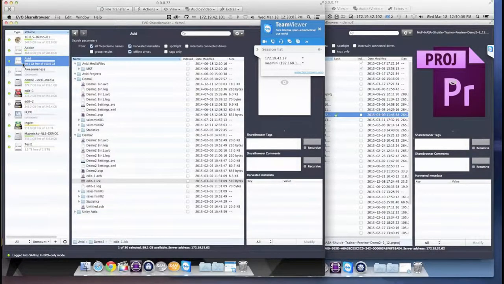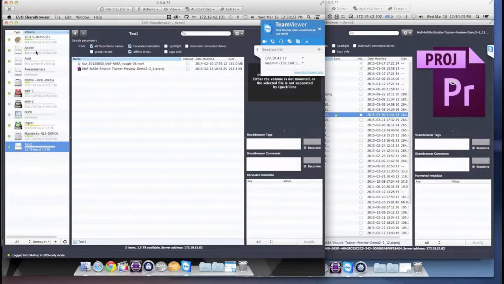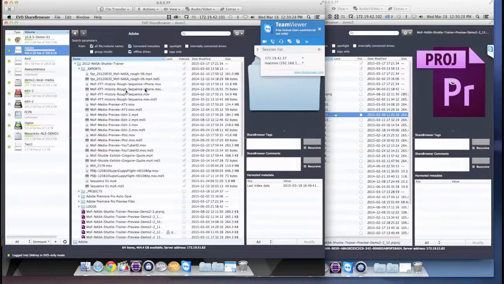And there are a few different workflows that can accomplish that, and we certainly welcome any questions about it, or if you'd like to give us a call, come see us at NAB, that kind of stuff. Feel free to reach out. So that's a quick 30,000-foot overview of the EVO.